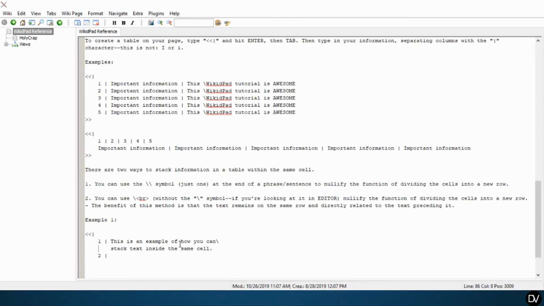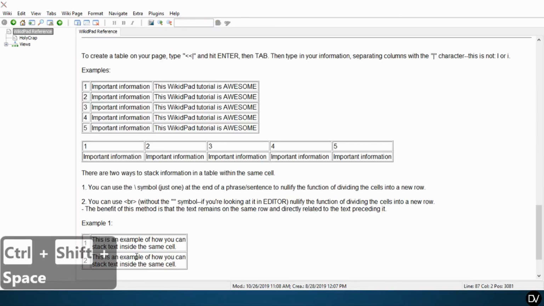Now this time I'm going to show you what we mean about using this break function here. And instead of our backward slash, I'm going to put in a less than, greater than sign, the BR function, and I'm just going to continue typing. So let's close out our function and let's check out how this looks.